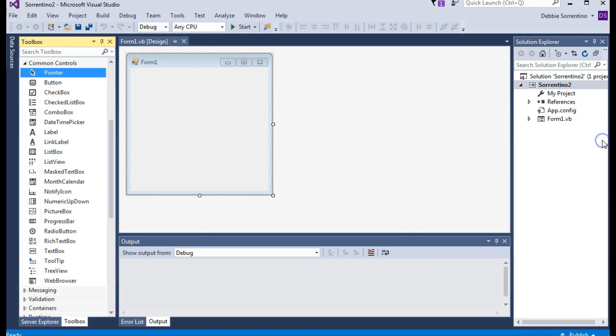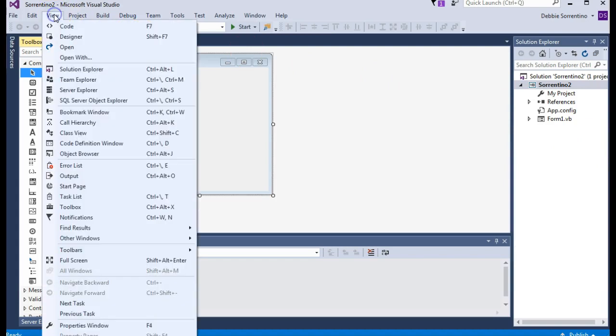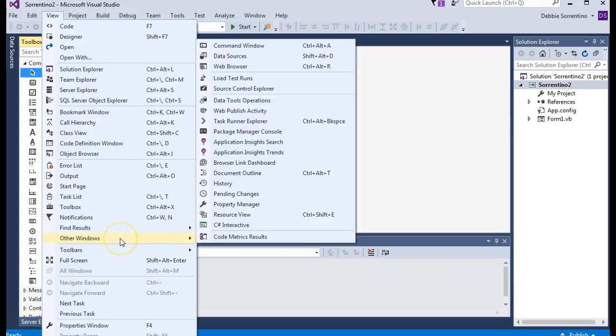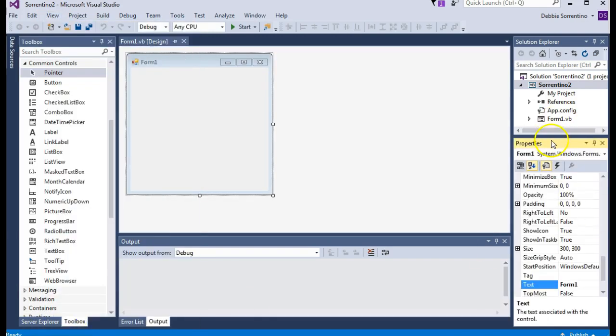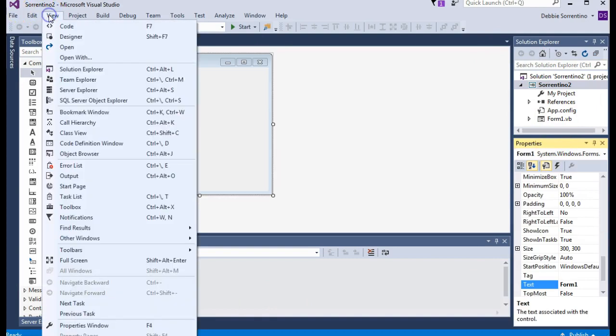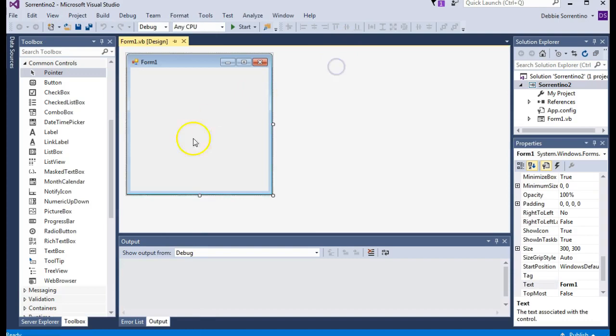If the properties disappears, you can always come up to View and choose, let's see, View and Properties window, and there it goes. And the same thing for the Solution Explorer. You can choose View and Solution Explorer. So if any of those disappear, you really need to get them back. So that should be what you need to create an application.